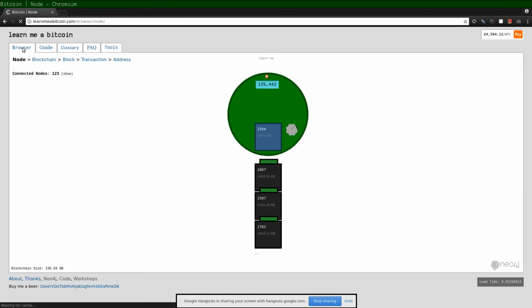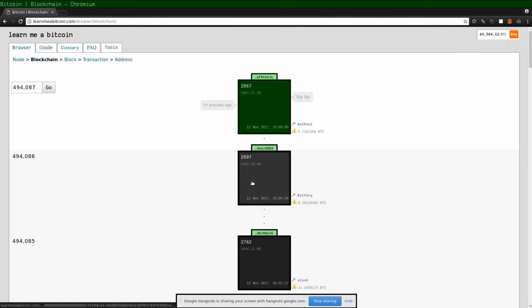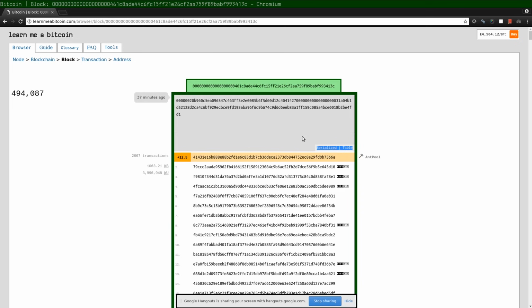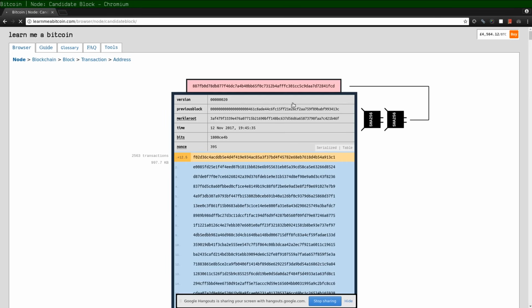So on the website as well, on Learn Me a Bitcoin, if you go onto the browser, you'll be able to see these latest blocks, and these are the block headers. And if you click on serialized, it'll show you the serialized code, and if you were to hash this, it would produce this block header. And so this is a candidate block basically, and it's trying to do the same thing.